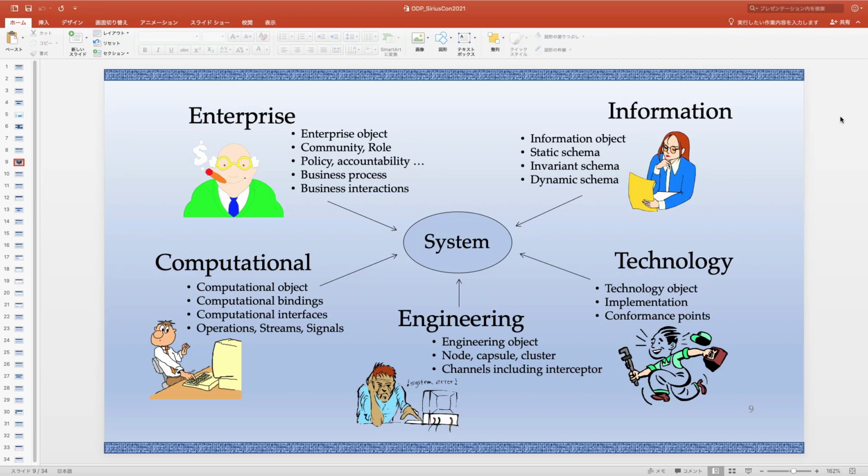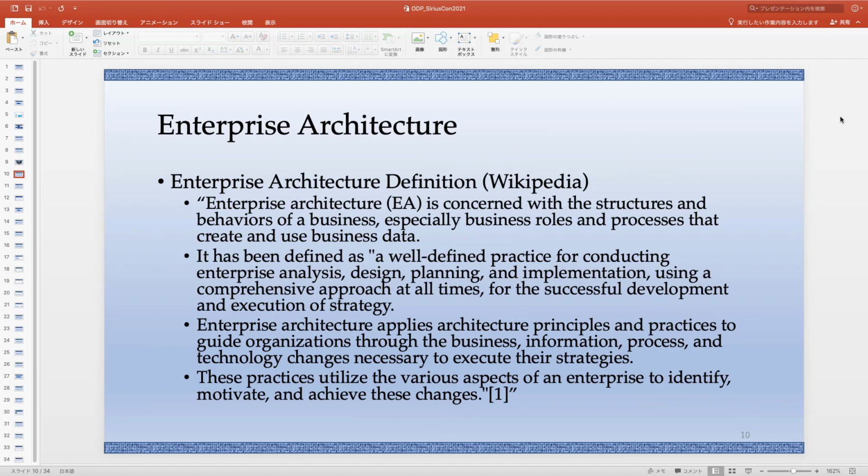Now let's take a look at the definition of enterprise architecture. This is from Wikipedia. Enterprise architecture is concerned with the structure and behavior of business, especially business roles and processes that create and use business data. The second one is, I think, more widely known. It's been defined as a well-defined practice for conducting enterprise analysis, design, planning, and implementation using a comprehensive approach at all times for the successful development and execution of strategy.